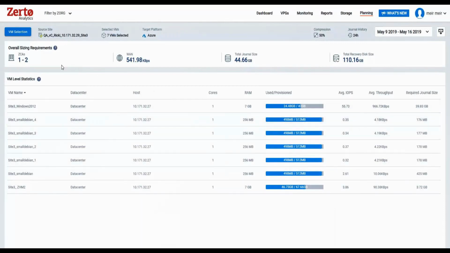So up in the top left, you'll see the ZCAs. That's our appliance for the Azure cloud. And then the bandwidth we require, the total journal size, and then the recovery. So now we know the storage we need, we know the bandwidth, we know how many ZCAs, and in this case it's 1 to 2. So we might want to look to get the number down to 1.